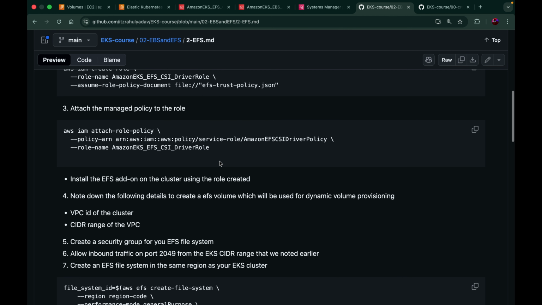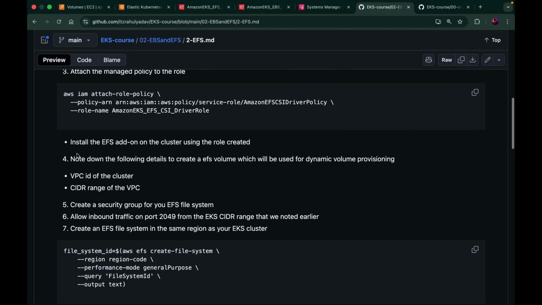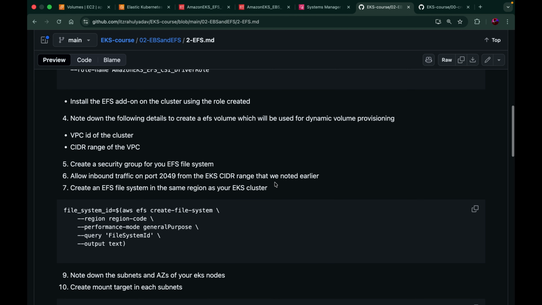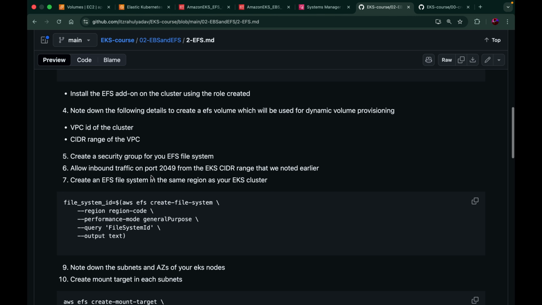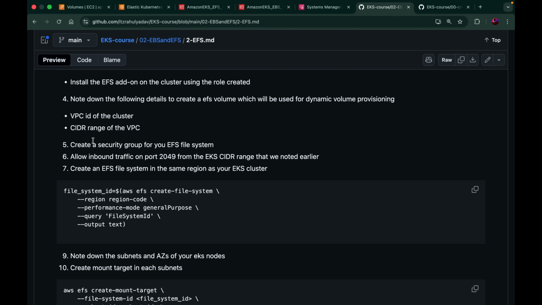Now, we have already done the part where we install the EFS add-on. Now note down the following details to create an EFS volume which will be used for dynamic volume provisioning. For that you need the VPC ID of the cluster and the CIDR range of the VPC. And why we need this? Well, you'll understand in a bit. If you are creating the EFS volume using the CLI command, you just need to follow the steps, but in this video I'll be doing it using the AWS Management Console.